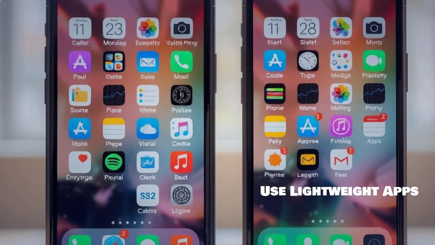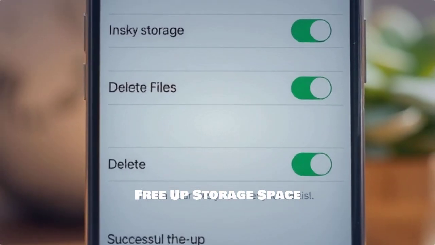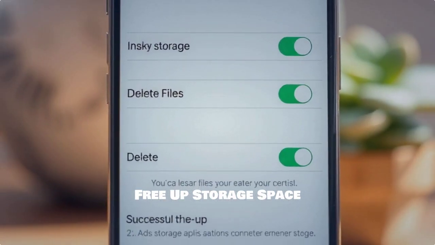Consider switching to lightweight apps. They take up less space and improve speed significantly. Free up storage space by deleting unnecessary files and apps. A clutter-free phone is a happy phone.